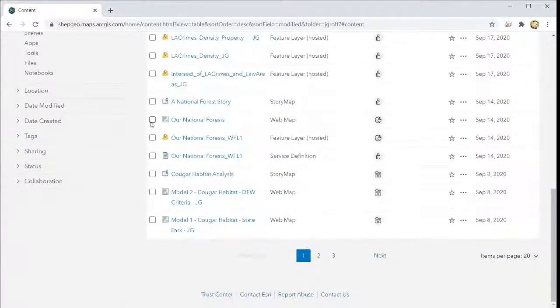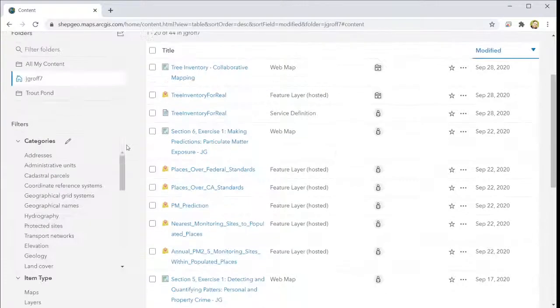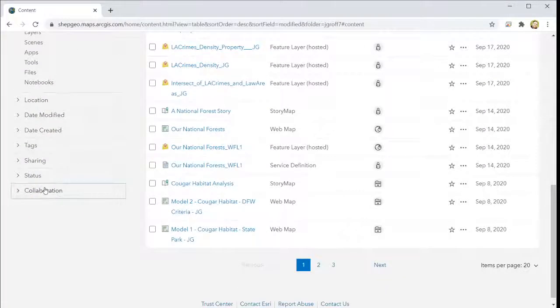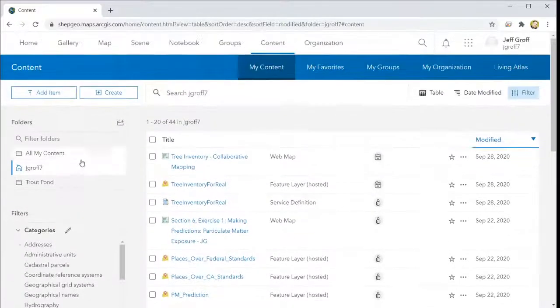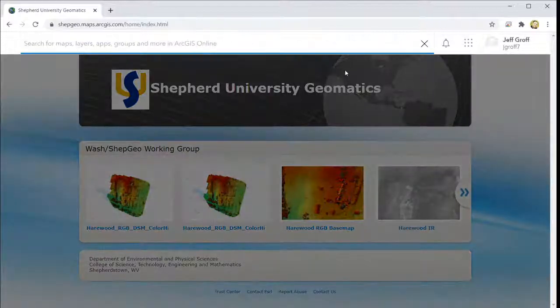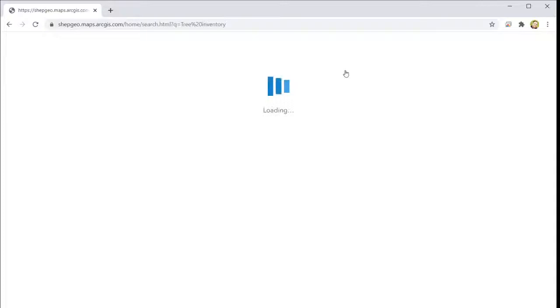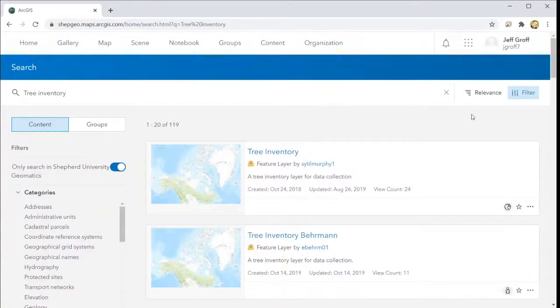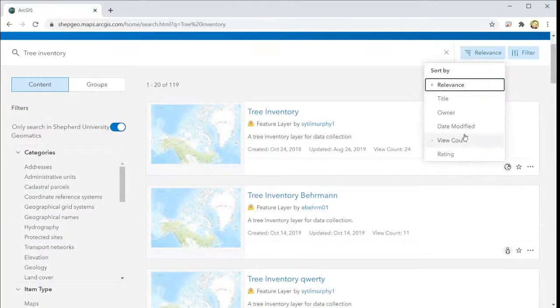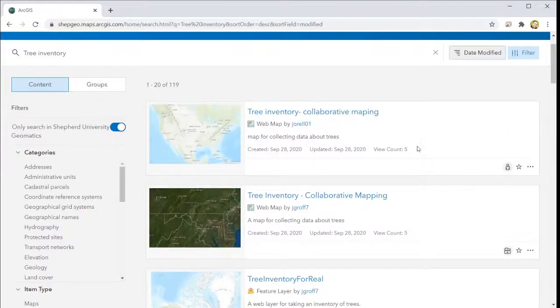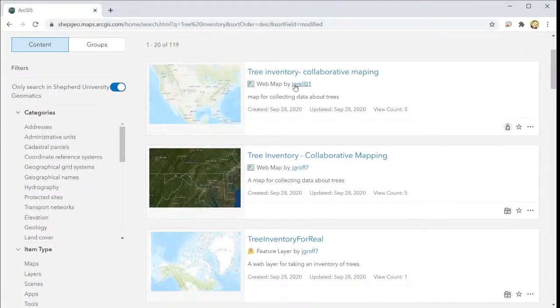All right, so now if we go to content, sorry, and go down to collab. Nope, still not there. I guess I have to create. I'm totally gonna find this now. All right, tree inventory. Let's see what we get. And let's sort by date, so if somebody made one newer than mine. Here it is, tree inventory collaborative mapping. So this is my map, web map by JGraph 7.